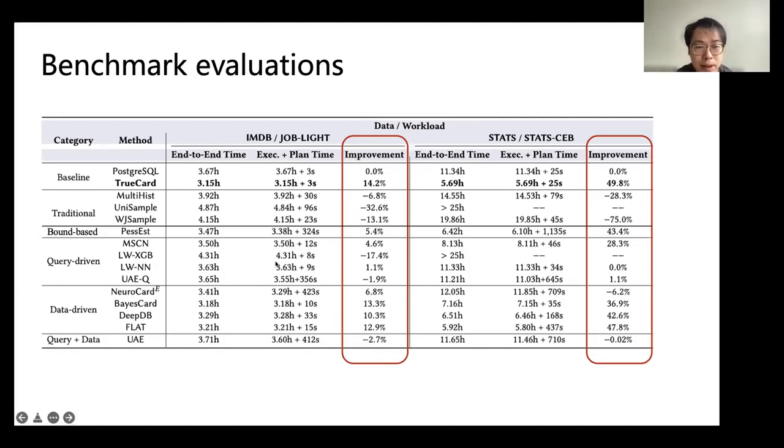The query-driven methods generally perform slightly better than Postgres, mainly because they really need a large amount of training data, which might not be available. So the data-driven method achieves the state-of-the-art performance. It can significantly outperform the Postgres baseline. And in the end, we also have a query plus data method. Basically, this method learns from both query and the data. However, it performs relatively the same as Postgres.